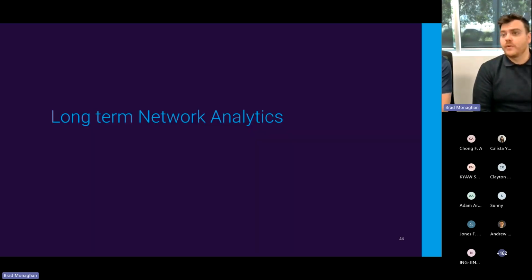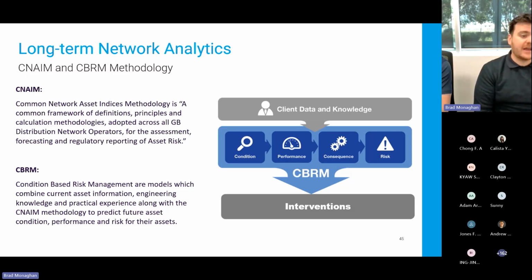So as I mentioned earlier, we're just going to do a small segment on what we do with this data. You're going out and doing condition monitoring tests on commissioning, getting that benchmark, and following that up with a good condition monitoring program. But what are you actually using this data for, and how do you tangibly take that data and put it into a condition monitoring and asset management program that you can use to make really good decisions about your network? What we do at EA Technology is we use the CNAIM methodology and the CBRM models.